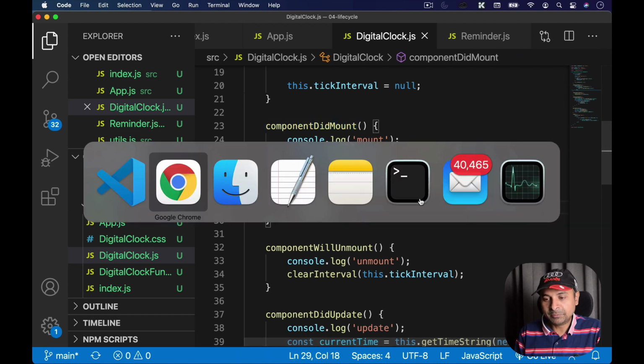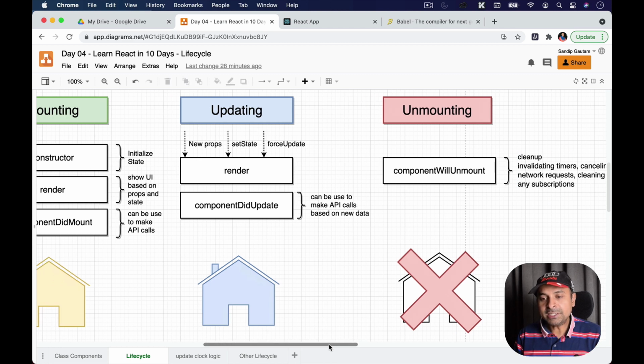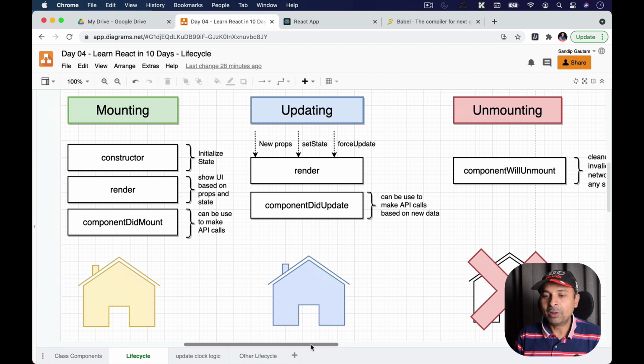So, quick summary about component will unmount. If you want to do such kind of cleanup activity, you can use the component will unmount function to do it: invalidating timers, canceling network requests, cleaning up any subscription. So let's have a quick recap. I think I have covered the component lifecycle of React in detail.